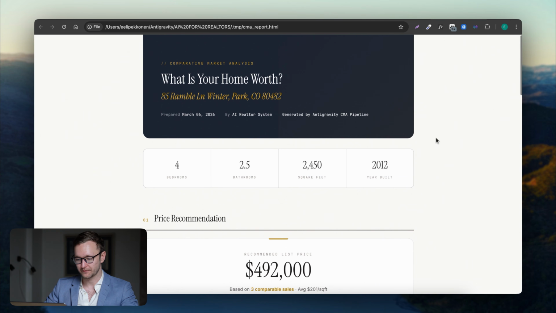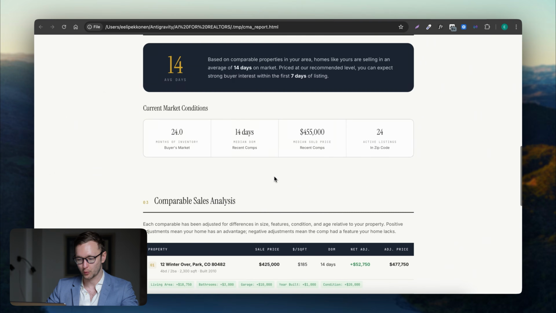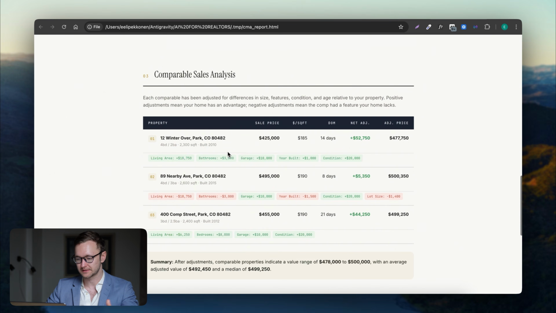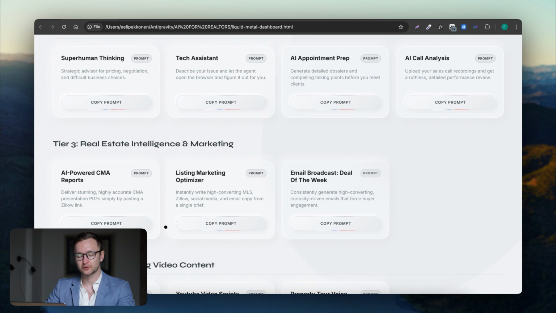Now, in the CMA itself, you're going to notice it's going to have all the data as well: competitive, aggressive, how quickly it's going to sell, market conditions, comparable sales analysis. And if you need to add anything, you can also go ahead and just add it to the prompt, and then it's going to add in that data as well based on the data you've fed it before.